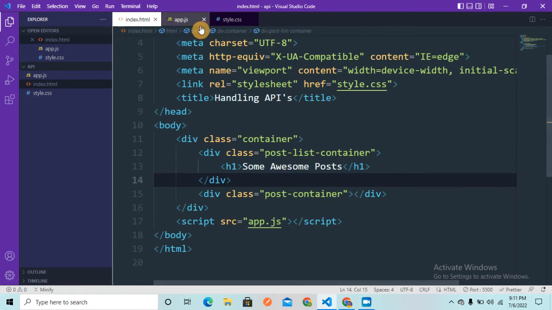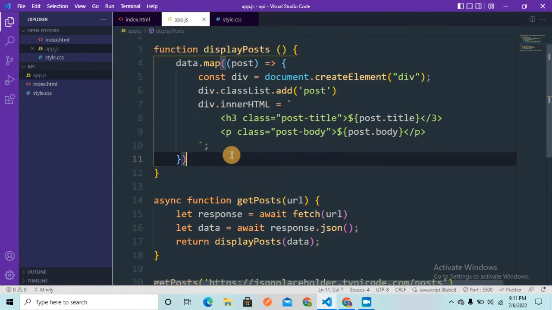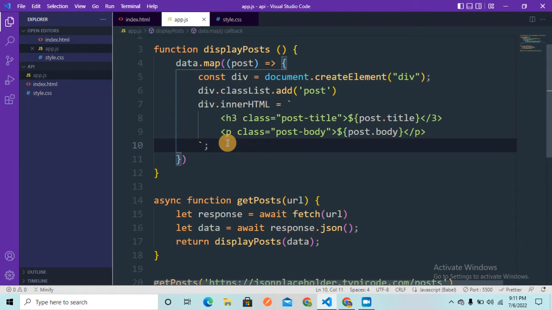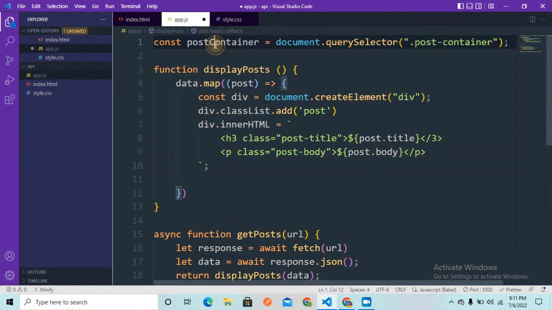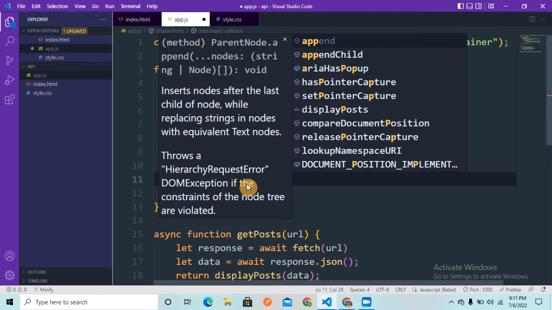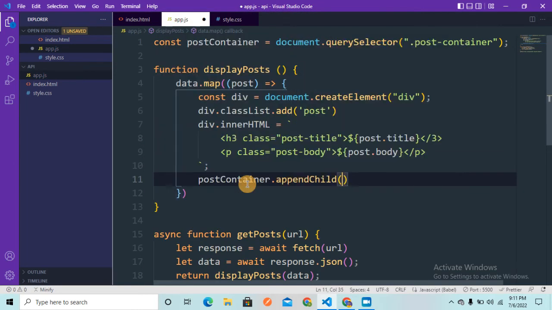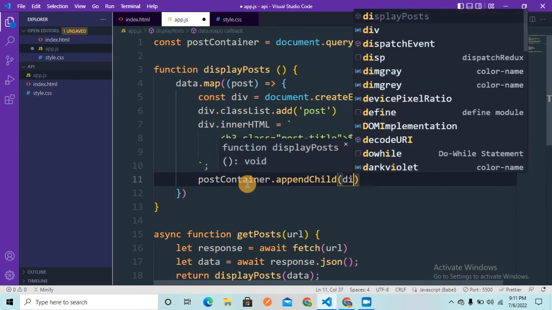So how can we do that? In order to do that, we have a function called append child. As you see, I have created something called post container. I'm just going to copy this, paste it out here, and say post container dot append child. I'm going to call this function, and I'm going to write div.